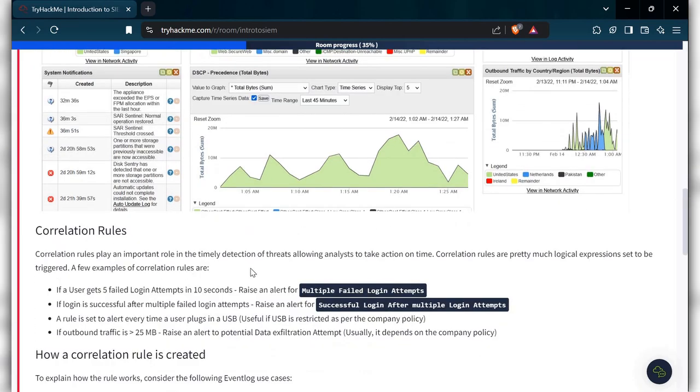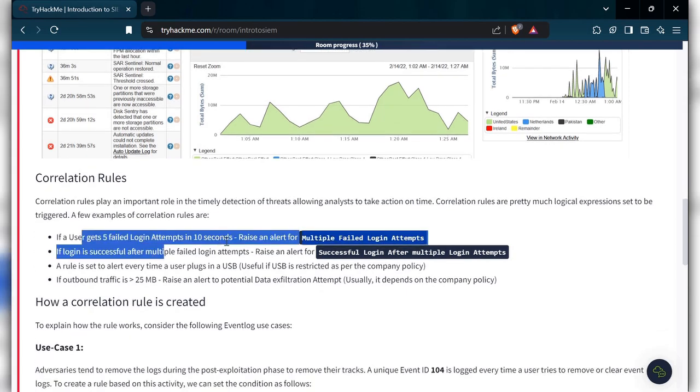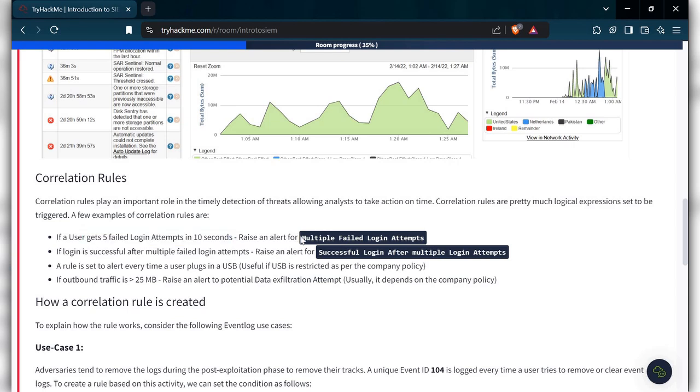Correlation rules play an important role in timely detection of threats, allowing analysts to take action on time. Correlation rules are logical expressions set to be triggered. A few examples: if a user gets 5 failed login attempts in 10 seconds, raise an alert. If a user is successful after multiple failed logins, raise an alert. A rule is set to alert every time a user plugs in a USB, useful if USB is restricted as per company policy. If outbound traffic is greater than 25 MB, raise an alert. This usually depends on company policy.